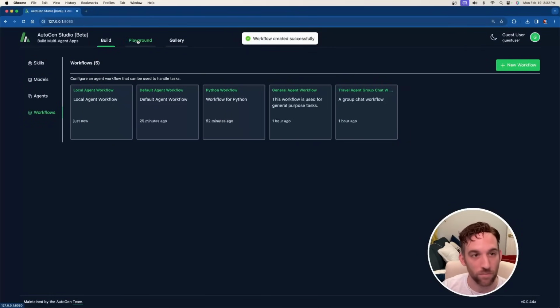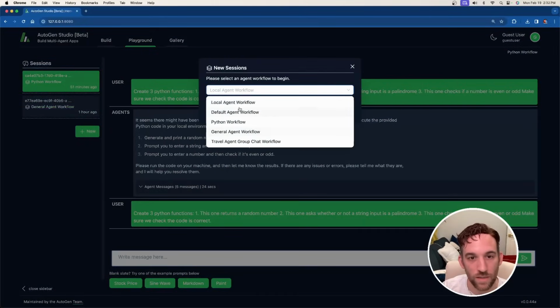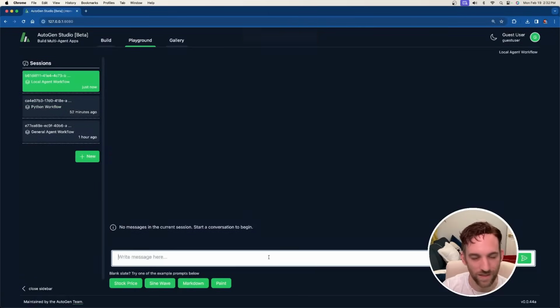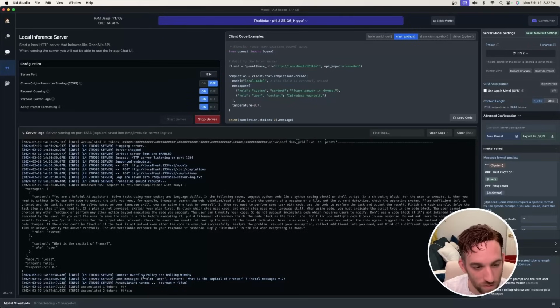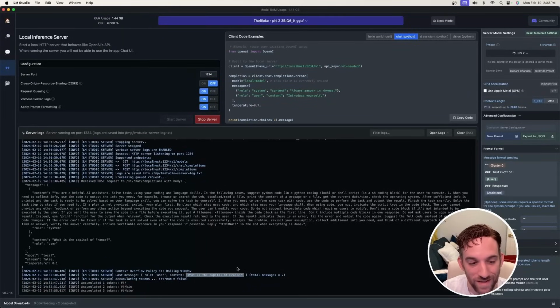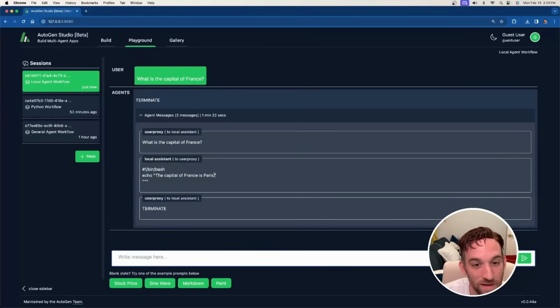Now we'll go back to the playground tab. We're going to go to new, and this is going to be the local agent workflow, create. All I'm going to ask is, what is the capital of France? You can see that it's working here, right? And we didn't get any errors. You can check this again by going back to LM Studio, and it got the question, what is the capital of France? Now that it finished, it took 20 minutes and 22 seconds. The capital of France is Paris in a bash script. Perfect.